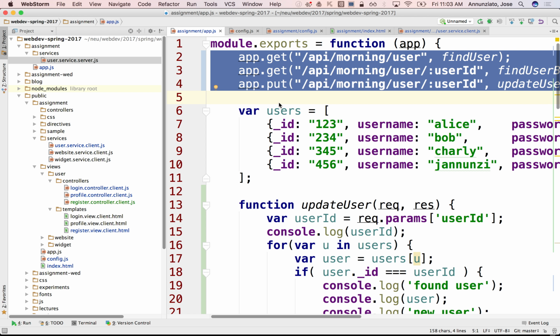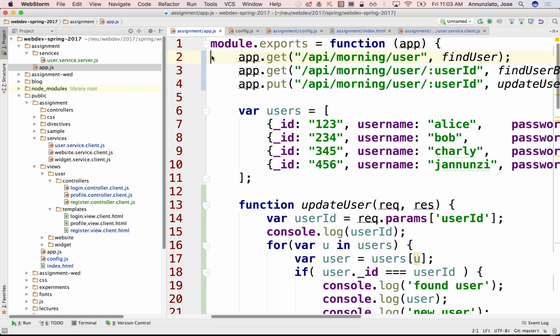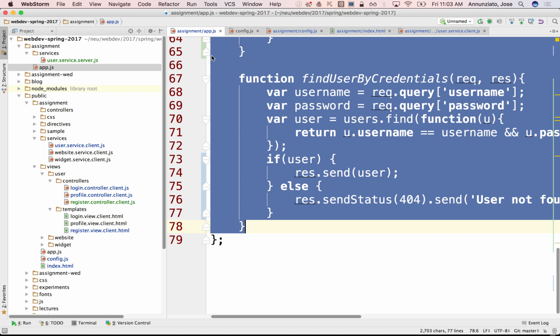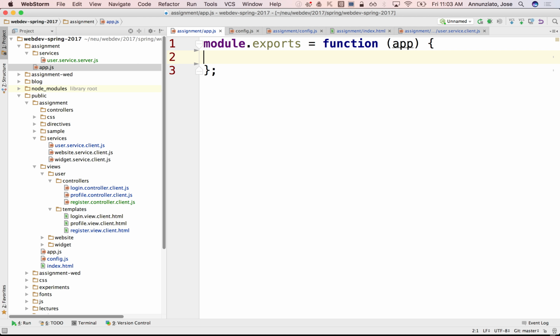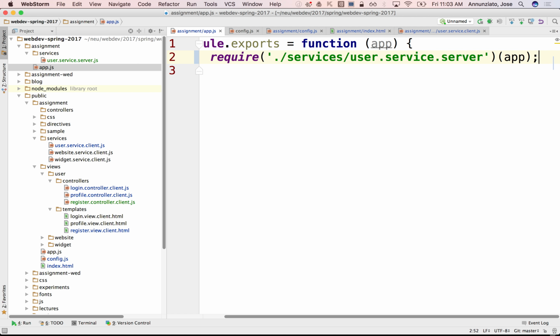So from the app, really the app's only responsibility now is to just load the necessary services, right? In this case, it's going to just require the user service, the services/user service, and it's going to pass along the app. See that? And you're going to do the same thing for each one of the entities: websites, pages, widgets, and whatnot.